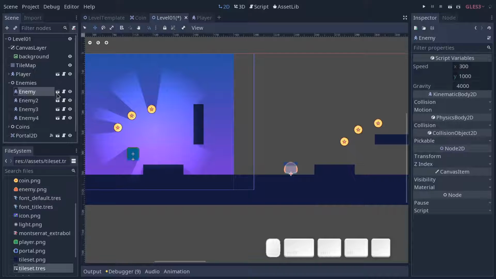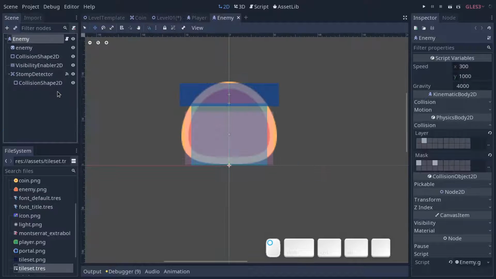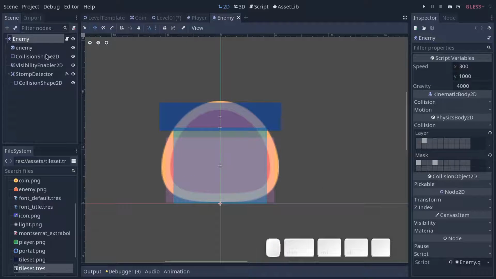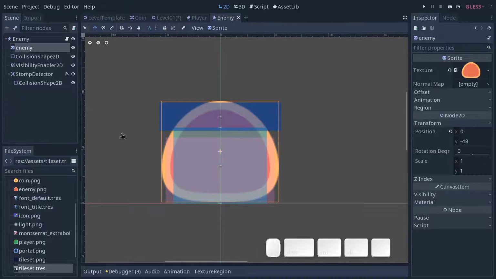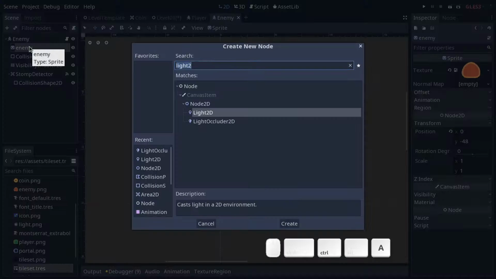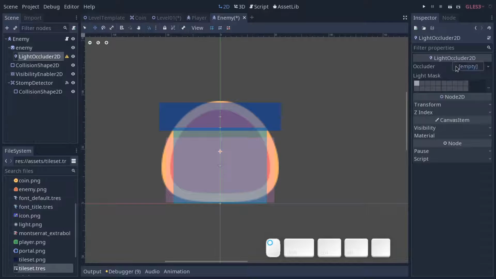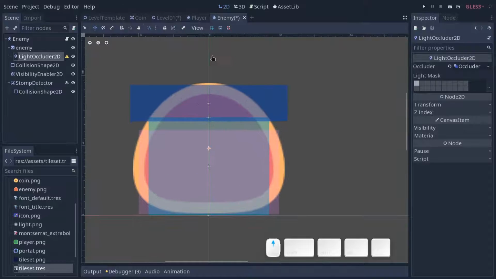So select the enemy, open the scene in the editor by clicking the corresponding icon, and same on the enemy sprite. Create a light occluder 2D, create a new shape. Unfortunately, we have to draw every point on the enemy, so it's the same. You use the select mode, create new vertices, and you start clicking, clicking, clicking. I'm going to make the shape quite fast. I'll let you do this cleanly on your side.